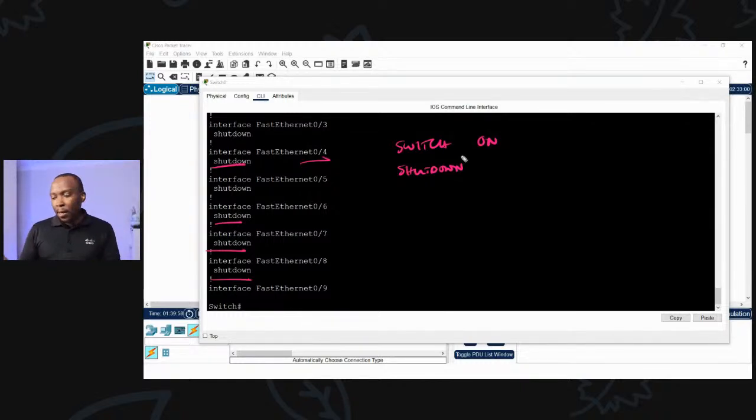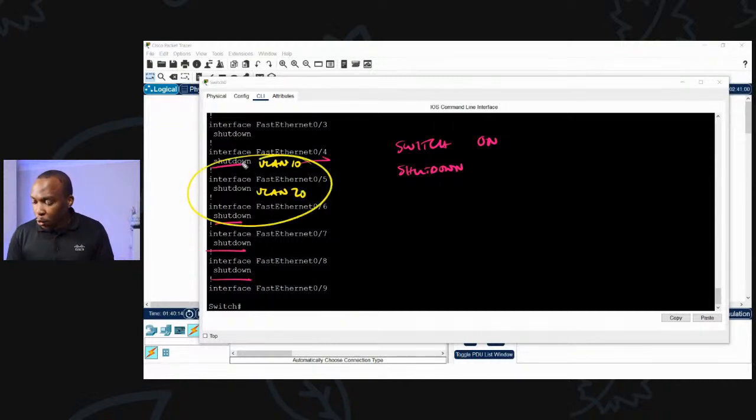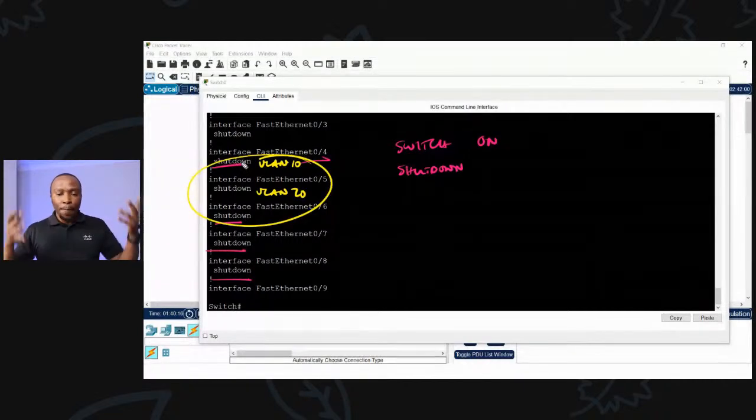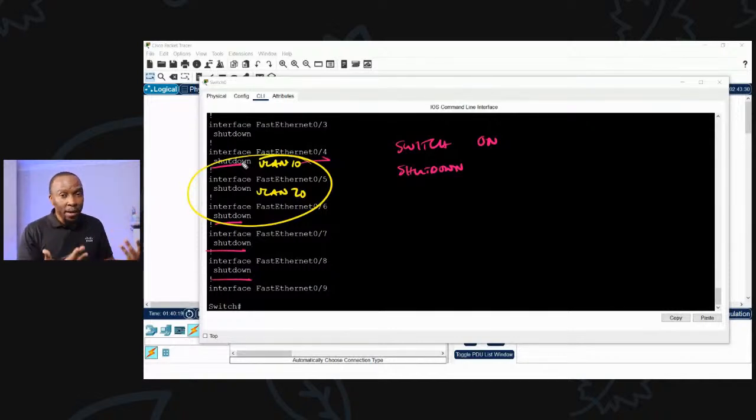In this case, the issue was the interfaces have been shut down, but in some instances, it could be that this port is in VLAN 10, and this one was configured into VLAN 20 by mistake. And because of that, this port stopped working because it's in the wrong VLAN. So you need to go to the switch to try and figure out. I guess in this instance, I was just trying to demonstrate a switch going off, but because I'm using Packet Tracer, I can't turn off the switch. So I just shut down the interfaces to be able to simulate the same thing.